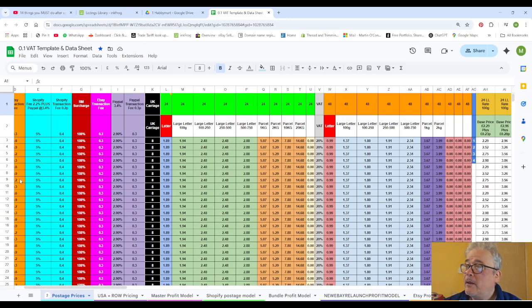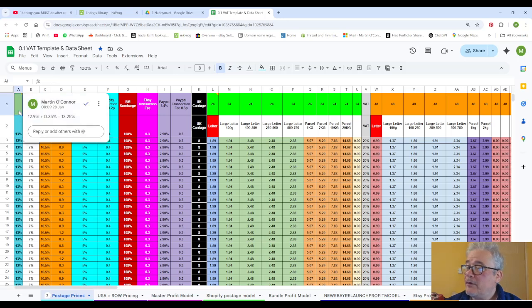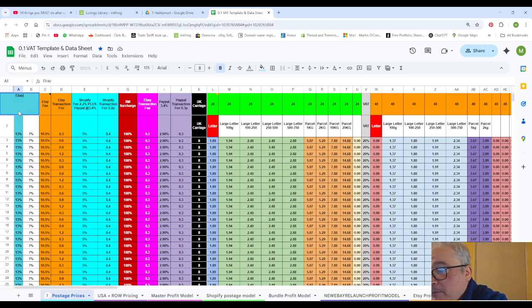Over on the left hand side here, this is the rate, 13% that eBay charges. I try. It's actually down at 13.25%. You can see in the field at the top there, 13.25%. That's what I assume eBay are charging me per listing.